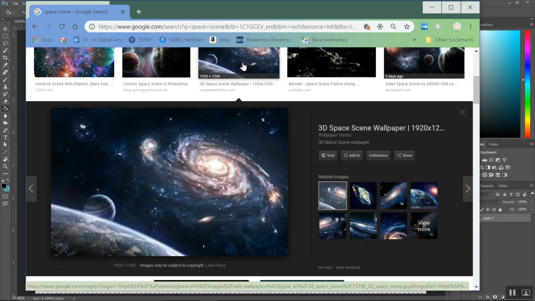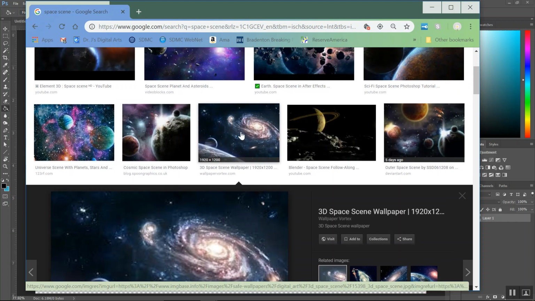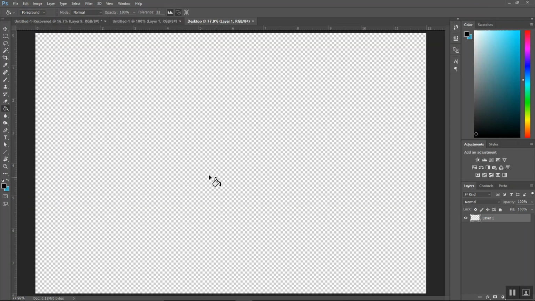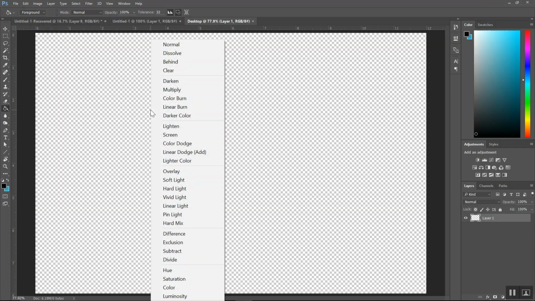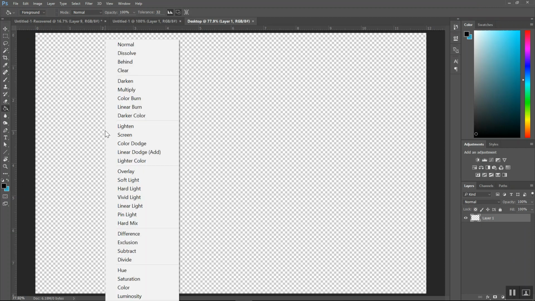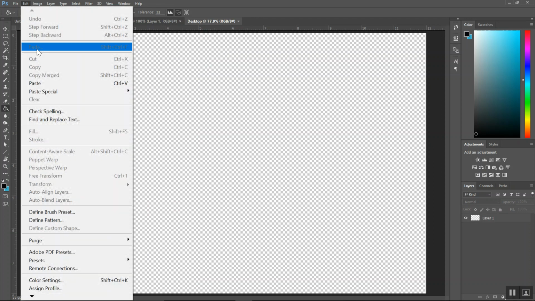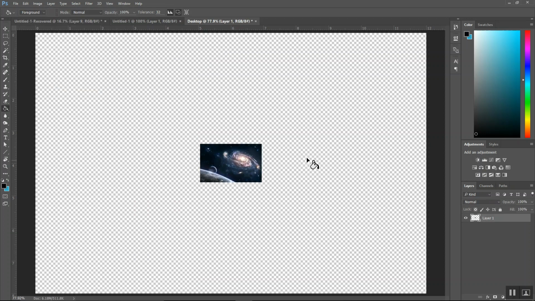This is a thumbnail. It's really small, and if I copy it and go over here, remember, in Photoshop, you can't right click. It does not allow you to right click. So you either have to hit Control V, or you can go to Edit, Paste. But now look how small that is, okay?